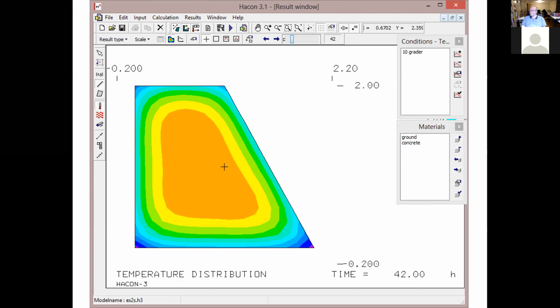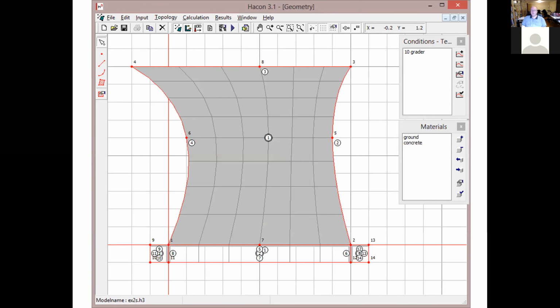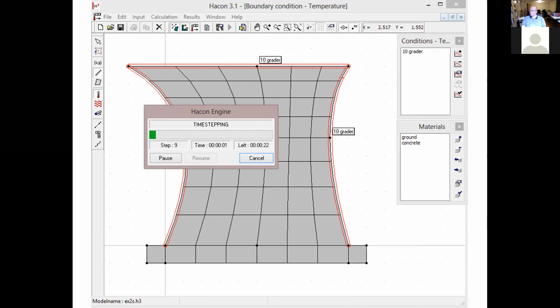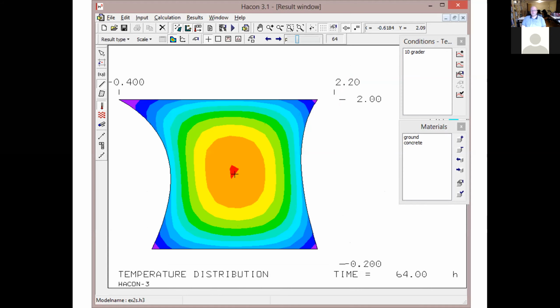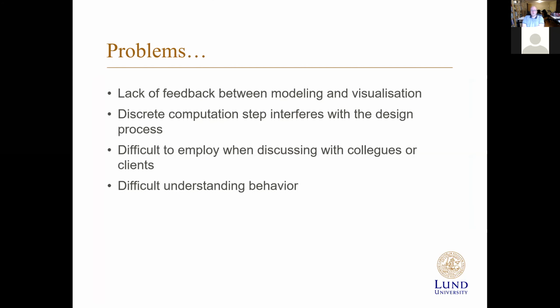You can view your results here. You look at the temperature development. But if I want to change my geometry, I have to start from the beginning again and recalculate everything, do the time stepping again, and wait for results. So there is no feedback between the modeling part and the visualization of the results of your calculations.